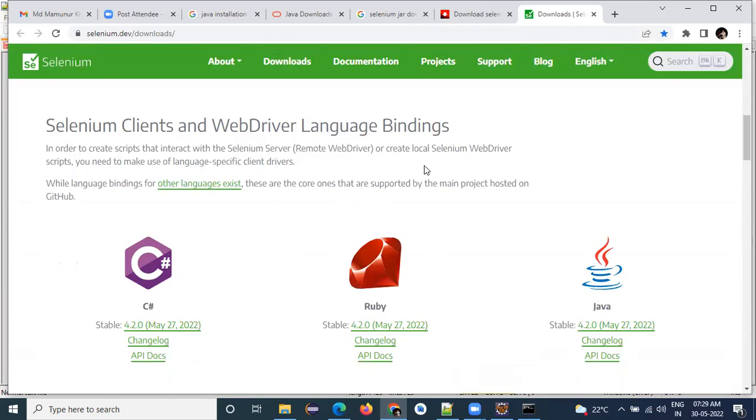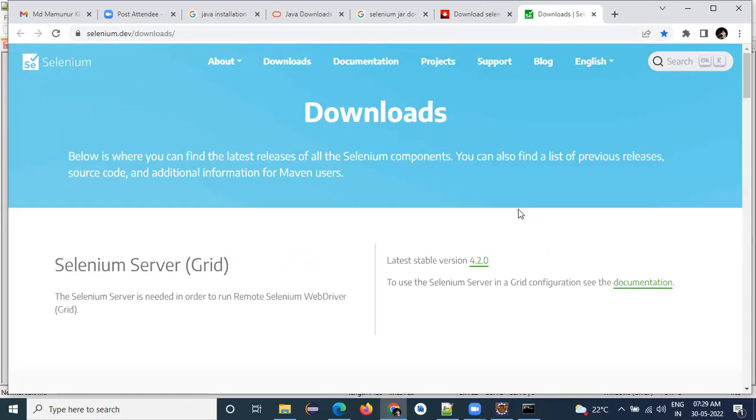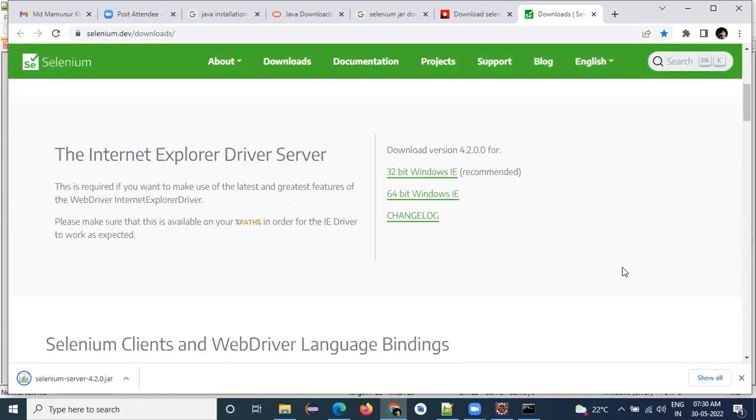Then the drivers also you have to install. Apart from that, you have to get the jar files. If you click here, it will download the latest jar file, 4.2. This one, and the drivers also you need to install.